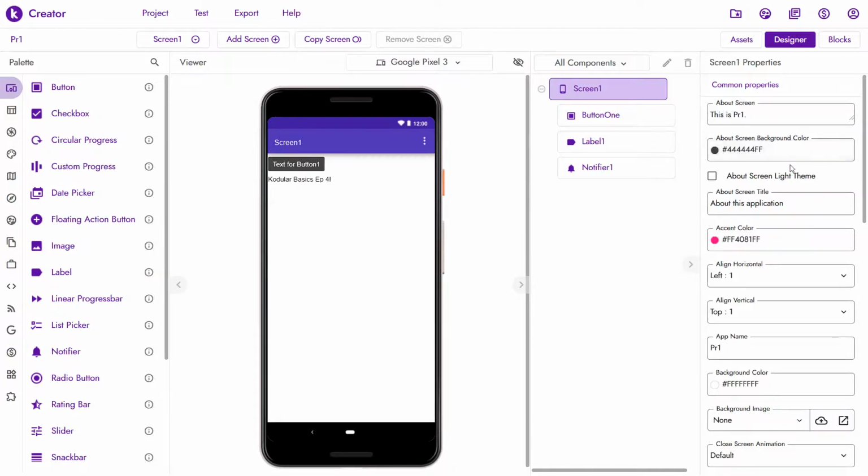Next up we have the background color. You'll notice that this is the color you see when the about screen light theme is turned off. And just as we're discussing that, the third property is about screen light theme. You can check and uncheck this one. And then we have the title. It is about this application by default, but you can make it whatever you want.